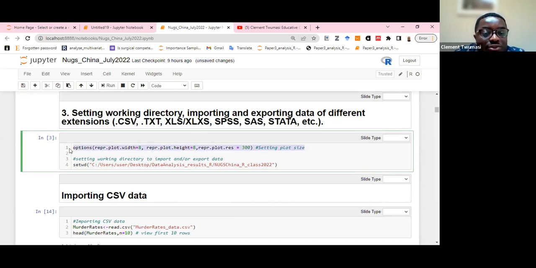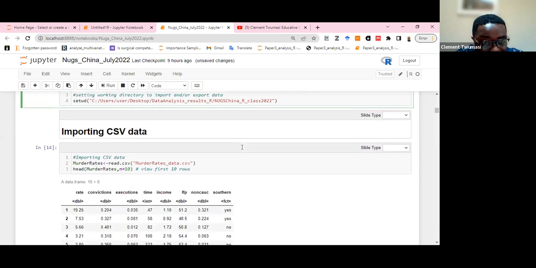Here too, I've used this function to set up some specific size that I want for my graphs. I want my graph to have a width of 8 and then a height of that, and I can set a specific resolution. Suppose you want your graphs to be very nice, 300 is fine. You can increase the resolution, but the more you increase, it becomes too heavy, and too much of everything is bad. So I think 300 is perfect.